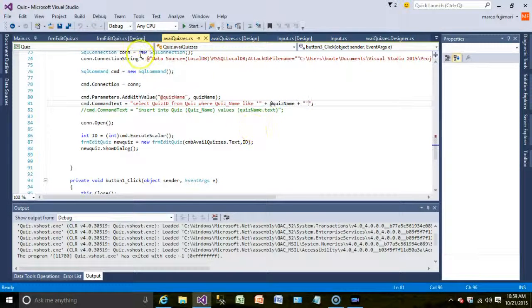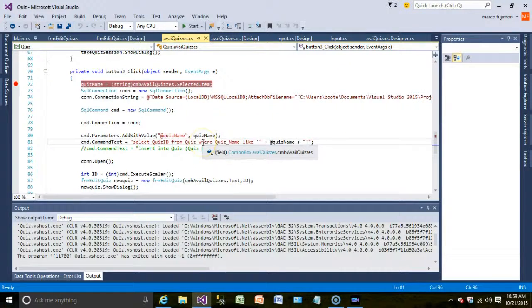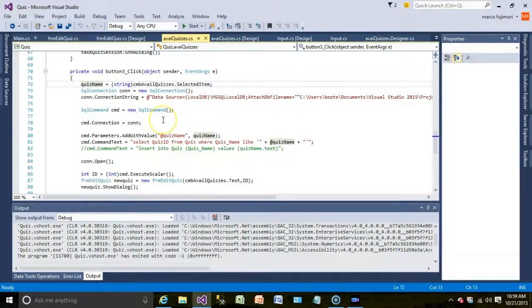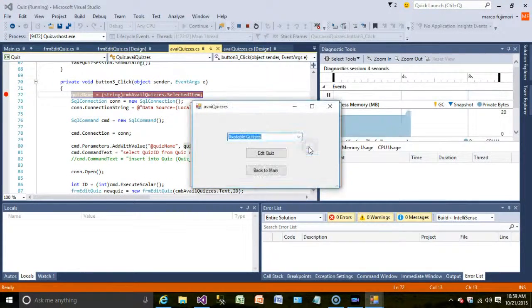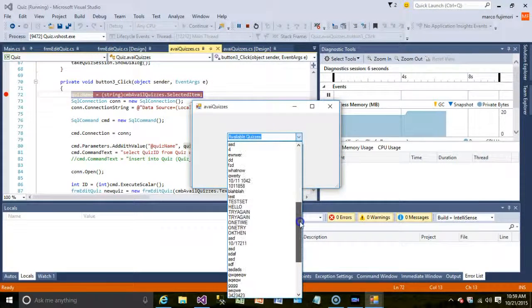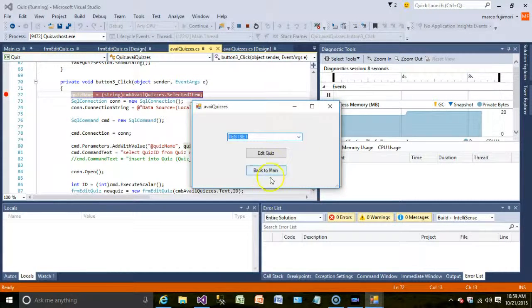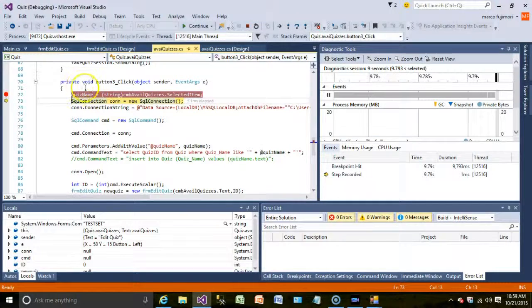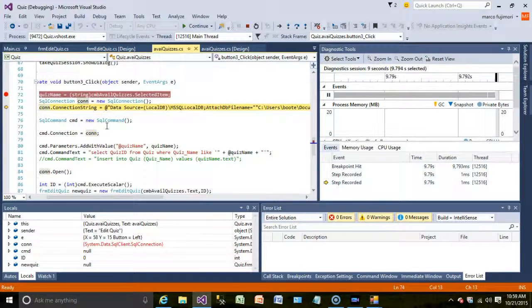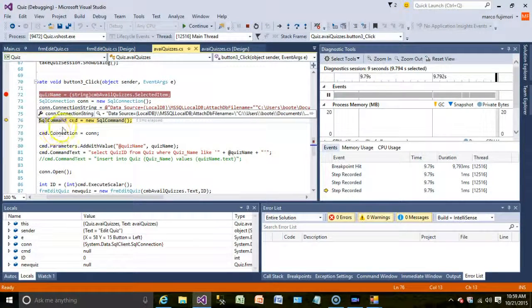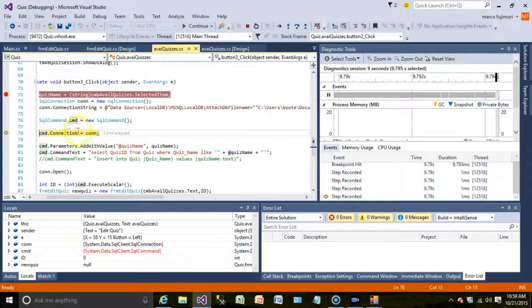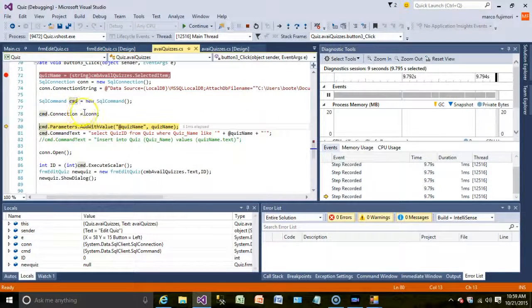Now, the best way to show you how this is behaving is through running it in debug mode. We're going to click quiz and go to the one we need, the test set. We're going to edit the quiz. The user clicks on the select item and it puts it onto quiz name. It makes a connection to the database and you set a SQL command variable and then you open the connection. You don't open the connection, you just establish it.